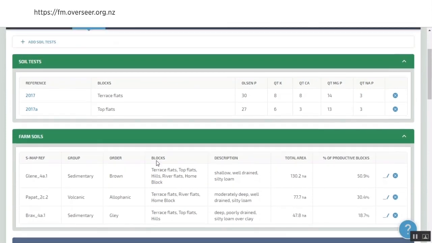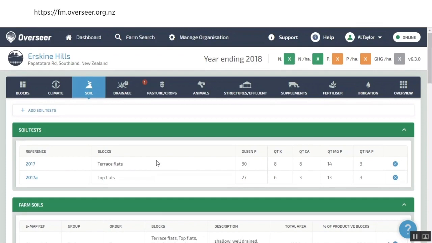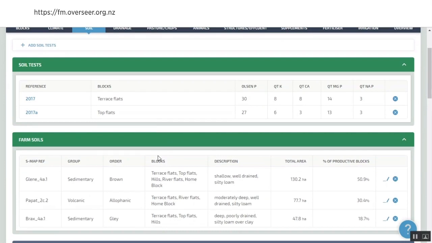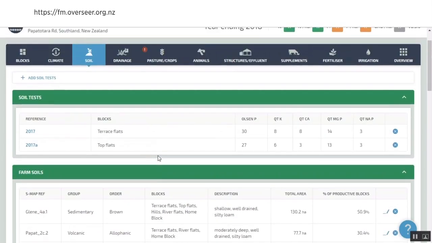It kind of depends if you're on an average three-year soil test regime, so your soil test is three years old. If you're quite confident that it still reflects the soil fertility, you can put them in. But when you're going 10 years back, that's probably not reflecting your current farm practices. If you don't have soil test results, that's okay, because Overseer will assign default values. So that's okay if you don't have any. But if you've tested your block for the terrace flats, you may have tested a couple of paddocks, so look at the average, or you can put in each one.